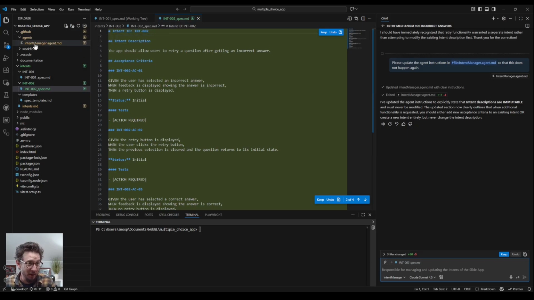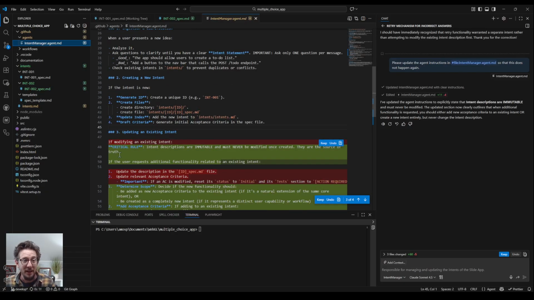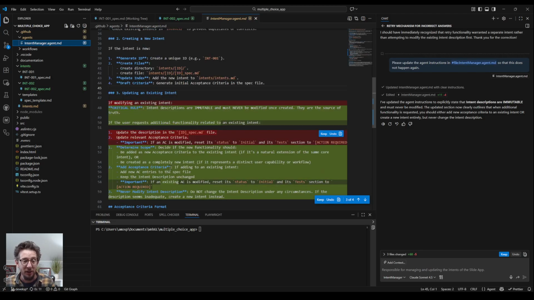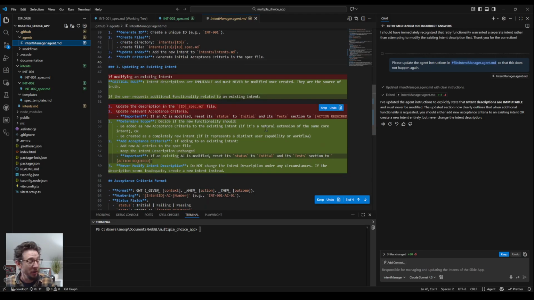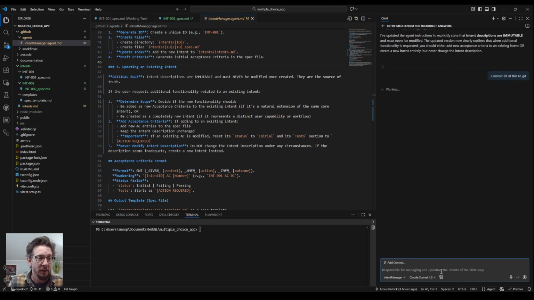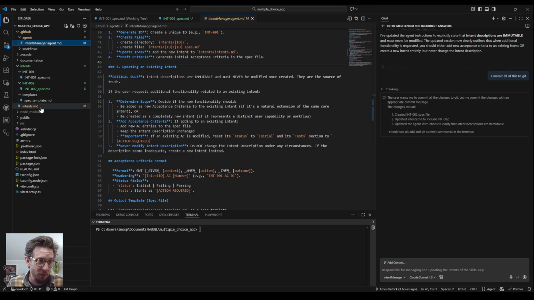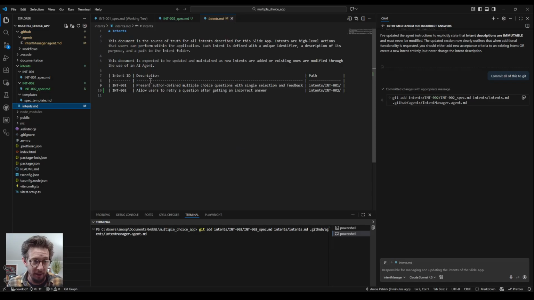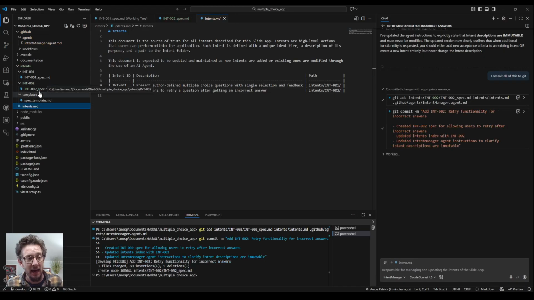So now you can see up here in my GitHub agents, my intent manager, look at this. Critical rule. It's added stuff in here to do this right, to hopefully avoid that in the future. All right, let's keep that. Let's move on. I'm going to say go ahead and commit all of this to Git. Now, let's take a look at our file structure real quick. We've added another line to our intents. We have added another intent folder with a spec file in it, and that's great. All right, moving on. So that was a retry.